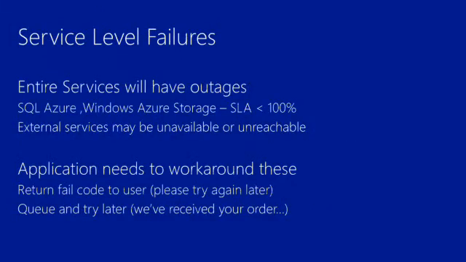All right. So last little bit on service level failures. Entire services will have outages. Your dependent services will fail. External services, even less reliable. So there's a couple of different options you have in your code. There's the obvious one, which is to say, hey, sorry, can't do anything for you. It's the simplest, and depending on your business model, that might actually be just fine. There are other approaches you can take, though, especially if you can play with the consistency.